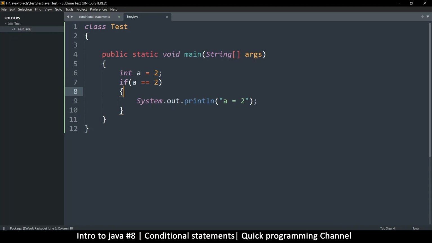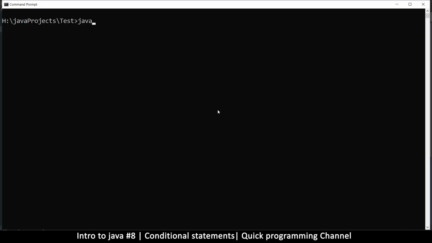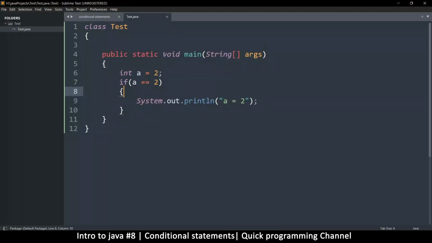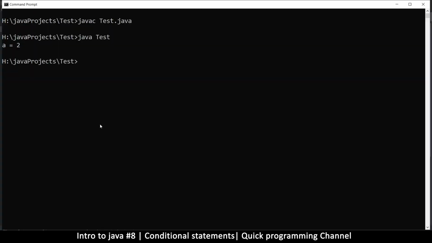So let's go back here and compile this. So we're going to do javac and then test.java, and it will obviously compile. Then we say java and run it as test. And you see we get the a is equal to 2 because that's true. Now if we set a to, let's say, 5, then we're going to have a different result. We won't see anything here because it doesn't work out.